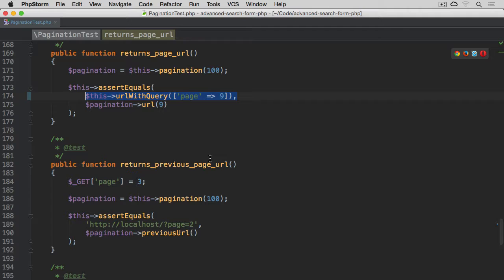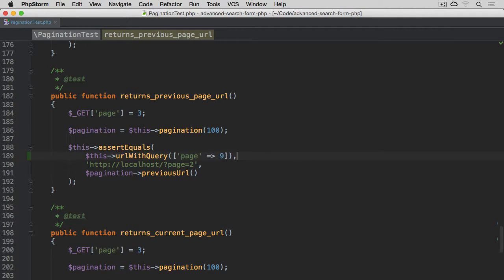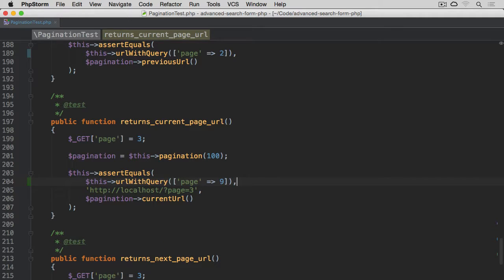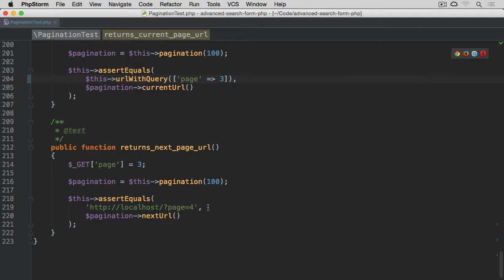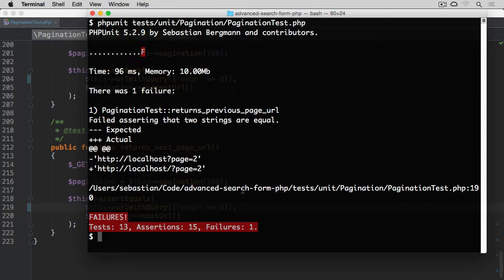And I'm just going to copy this line. For the next one, returns previous page URL, page 2 here. Remove it. And next, current page URL is going to be page 3. And then the last one was 4, so let's just replace it with 4, and let's run this test again. This time, rather than select pagination view, it's the pagination test.